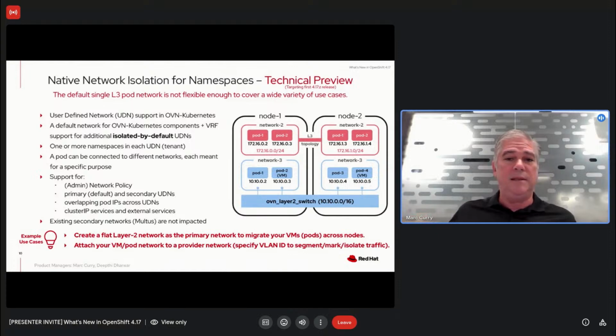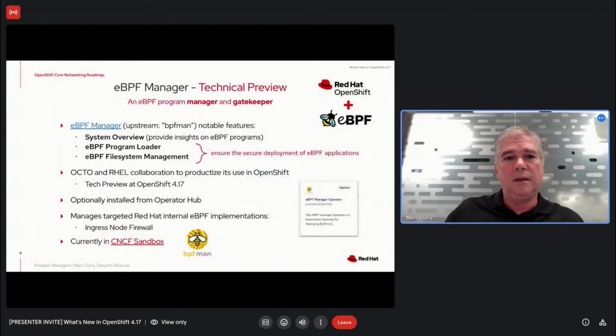In a follow-on release, we will provide BGP and EVPN support so that your pods and VMs are directly addressable within the cluster without having to traverse NAT at the edge of the cluster. And we will continue to spotlight these UDN enhancements in future releases. Next slide, please.